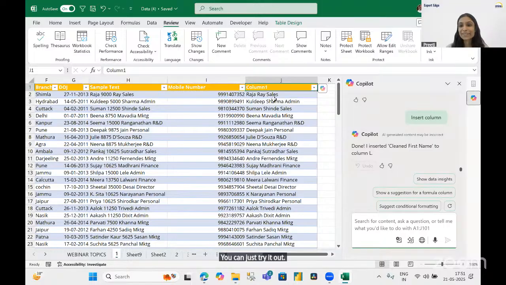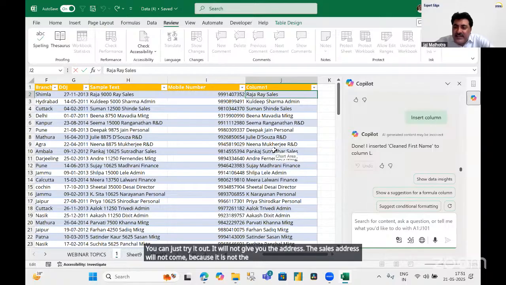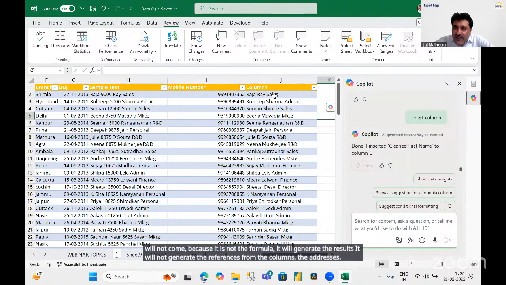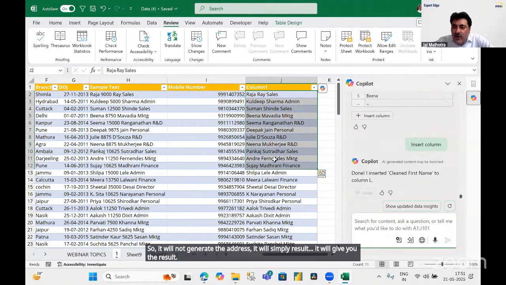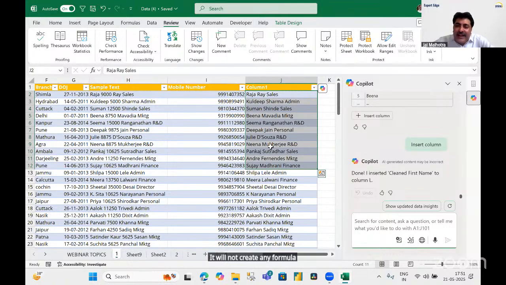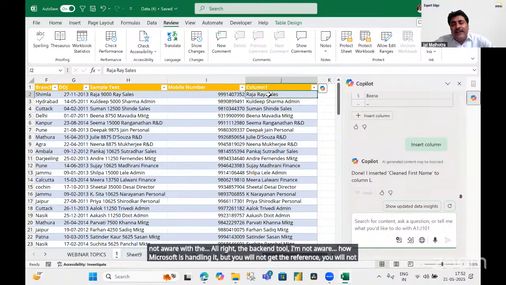It will not give you the address. The cell addresses will not come because it is not a formula. It will generate the results, but it will not generate the references from the columns or the addresses. It will simply give you the result. It will not create any formula. In the backend, it may be using some formula, but I'm not aware how Microsoft is handling it. You will not get the reference or any formula here. If you are using Flash Fill, you will simply get the results.